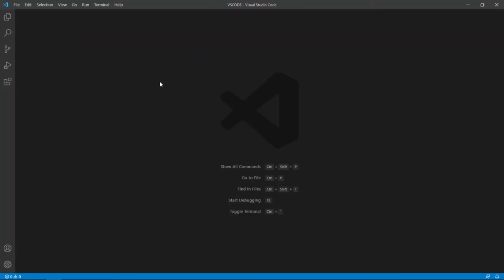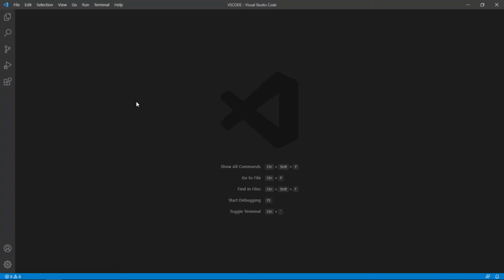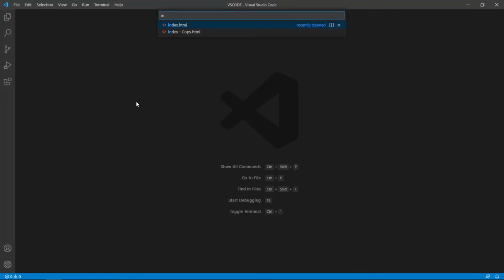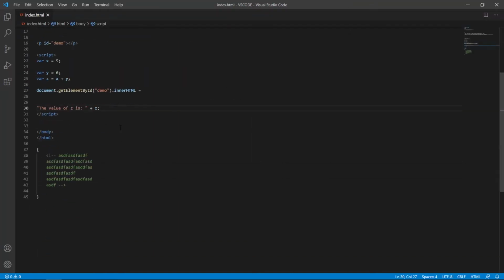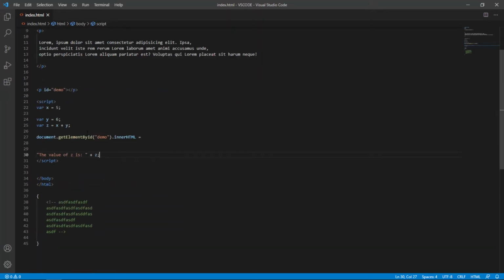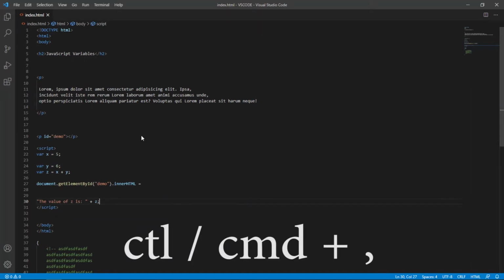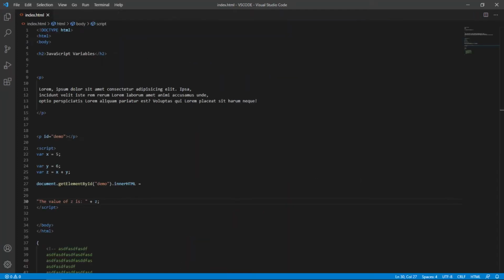Now let's discuss some of the very common keyboard shortcuts that every programmer or developer should know. Control or Command Shift P to open the command palette. Here it is. And Control P to open a file. Type in here the name of the file, let's say index, and it is open for view. By the way, this is a sample file for this tutorial. Now with Control or Command comma, you can open user settings and modify it as per your requirement.